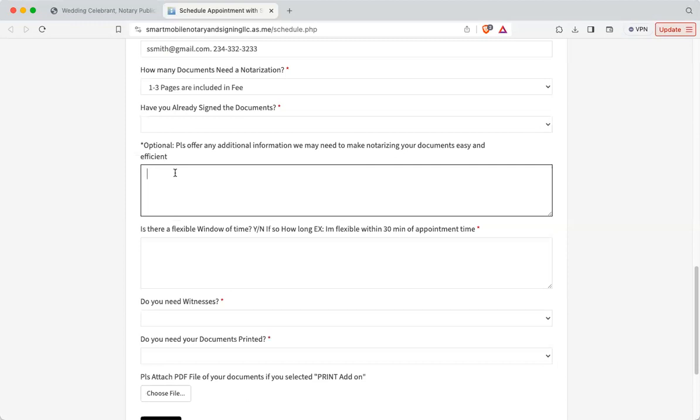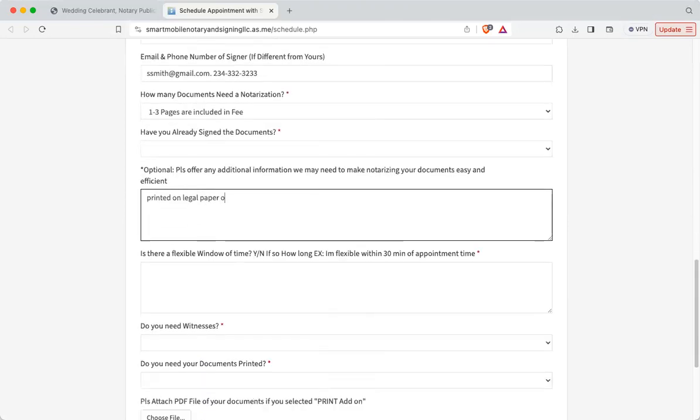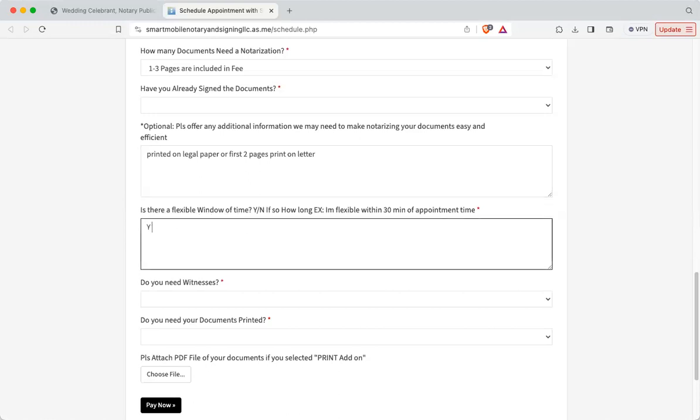The next one is if you have any additional information that you want to provide, anything that's important to your documentation. This could be that it needs to be printed on legal size paper, which we did have a print fee here. Or you can say first 2 pages, print on letter. You would just make a note there. Is there a flexible window of time? You can say yes, 30 minutes, or if it's no, just say no.